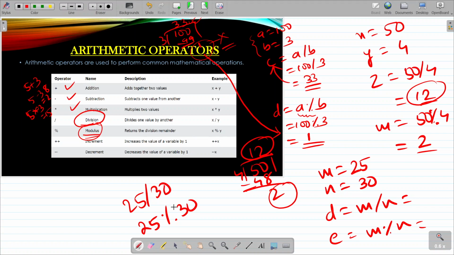In case of 25 by 30, the answer will be 0. Why 0? You are trying to divide 25 by 30. 30 ones is 30, but that is greater. Can we divide it? No, but 30 zeros is 0. So the quotient will be 0. And in case of 25 mod 30, the answer will be 25.